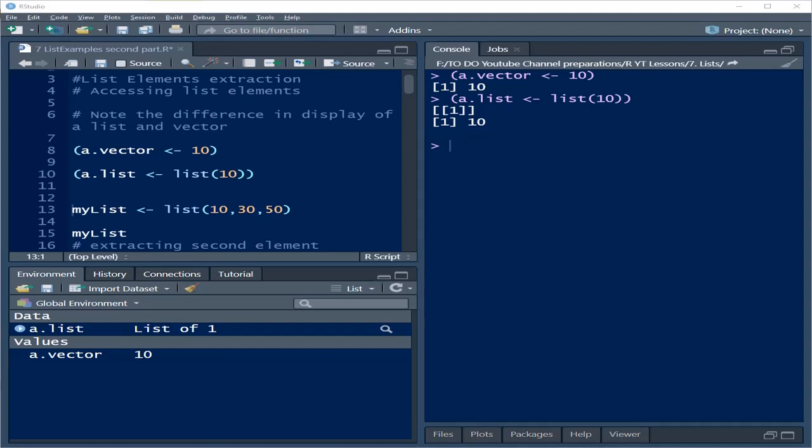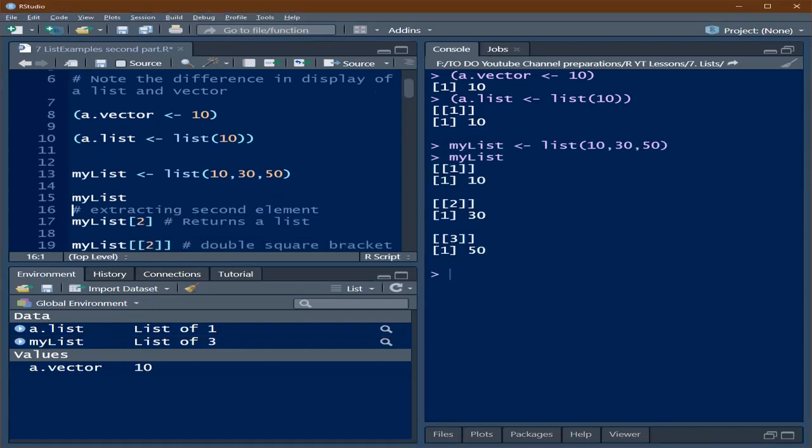Now we will create a list first. My list, and we will give three elements 10, 30 and 50. Using list function we create a list. List has been created. Let us look at that list.